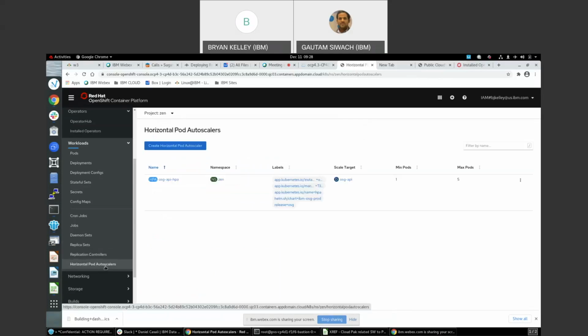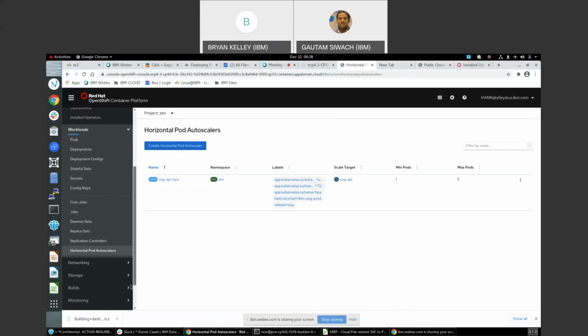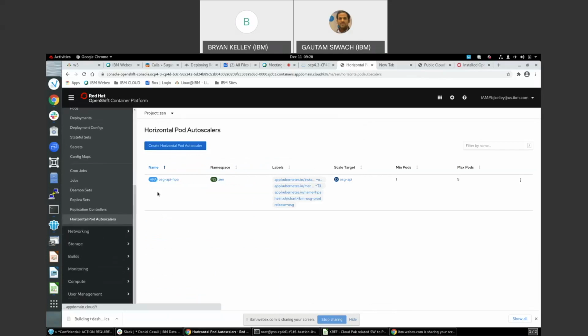And horizontal pod scalers, there is one set up, and that one's from a project, and that allows it to go up and down. I can add and subtract the product, the application, add on whatever you want. It has the ability to scale pods horizontally.